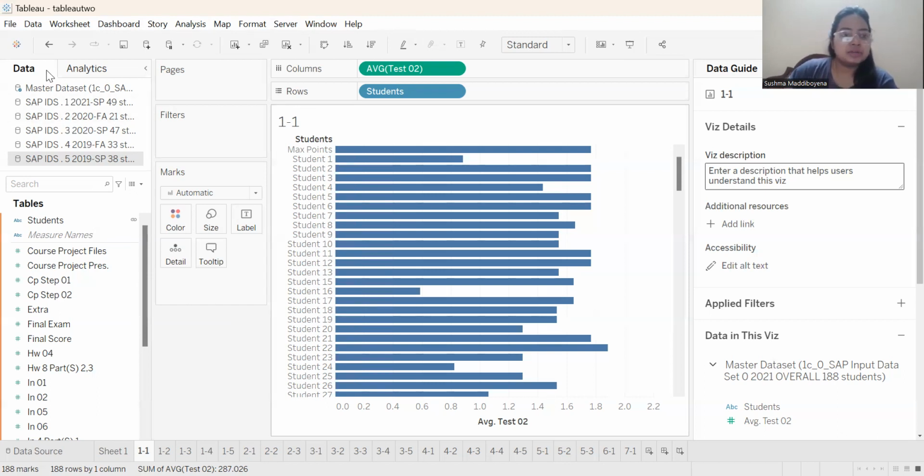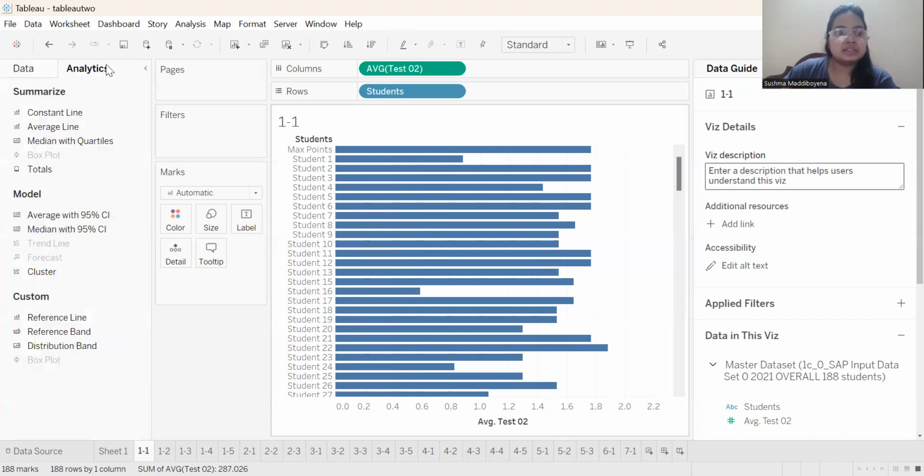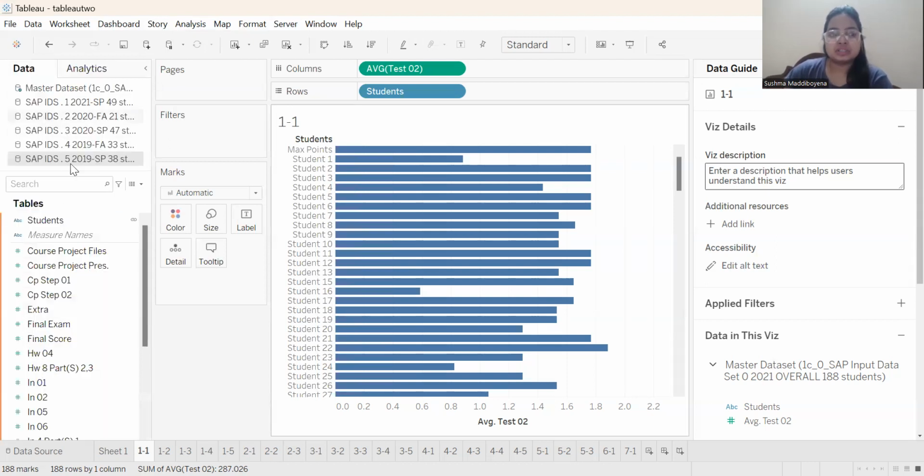Coming to the data, here you can see the different data sets which are imported from the Excel sheets, and these are the analytics. Here you can see the constant line, average line, median with quartiles, totals, average with 95% CI, reference line, reference band, and distribution band. These are the different options available under Analytics. And this is the data which we are concentrating on.